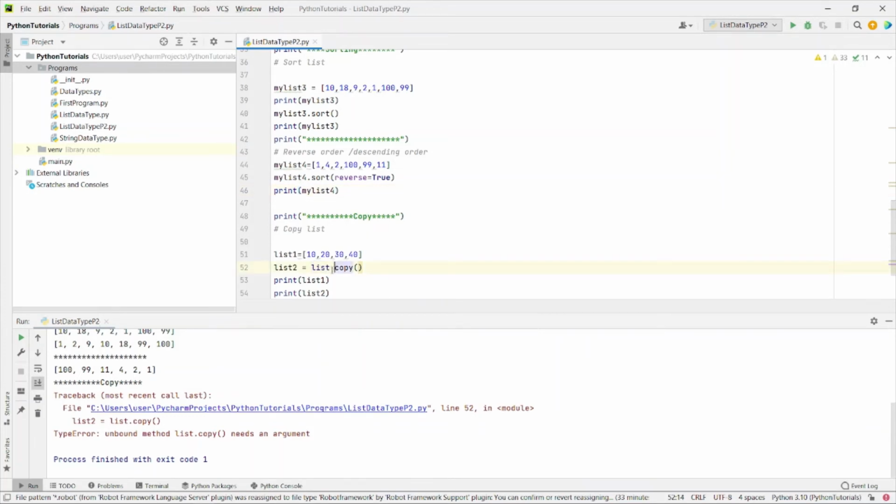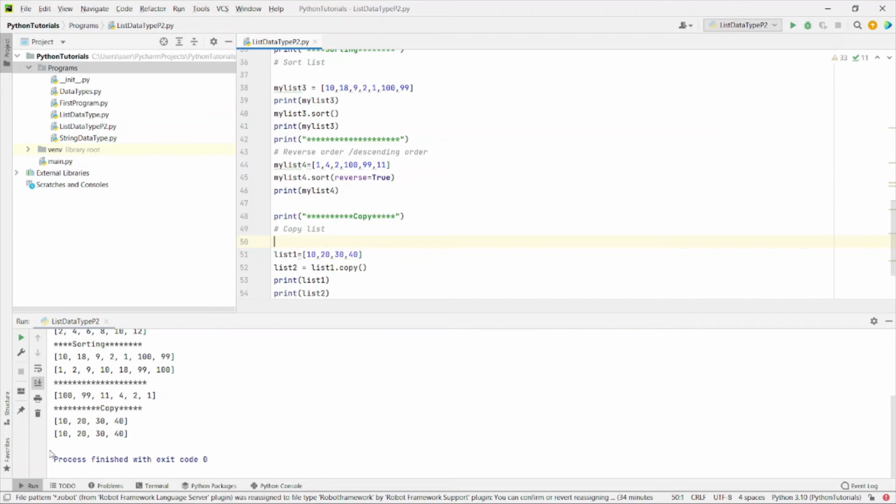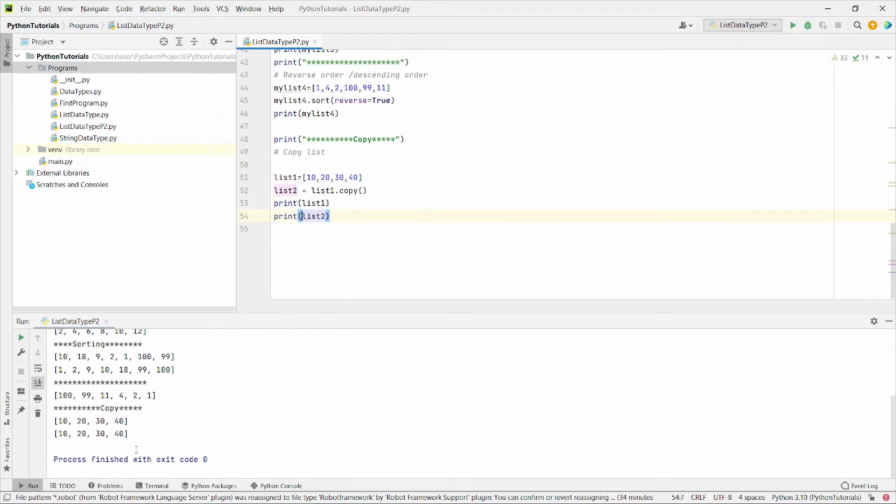So here is some syntax error. I need to specify list1.copy(). So it should work now. See, I have printed list1 and list2, and they are exactly the same, because list1.copy() copies list1 to list2.